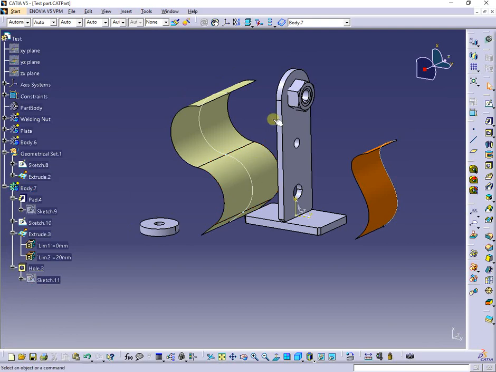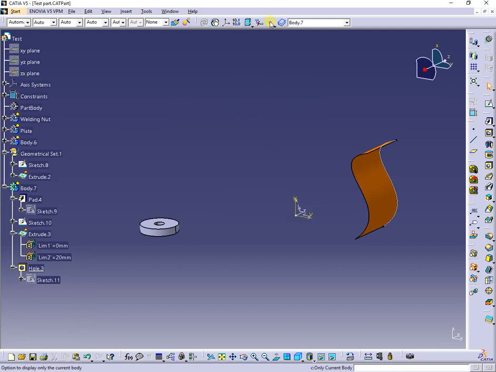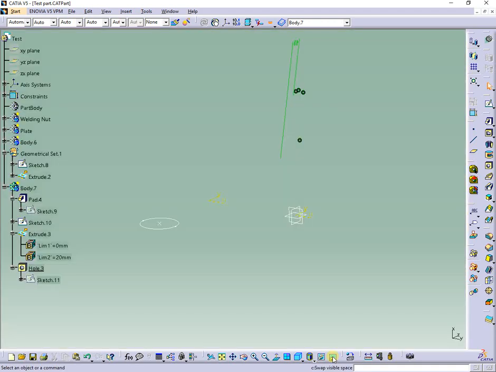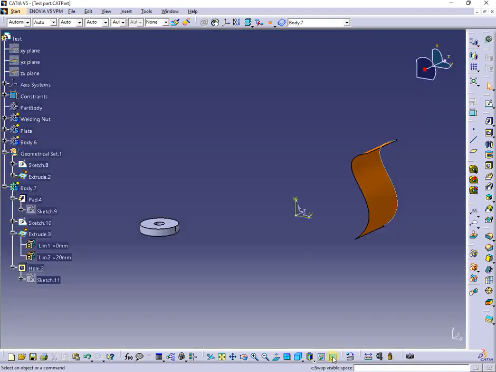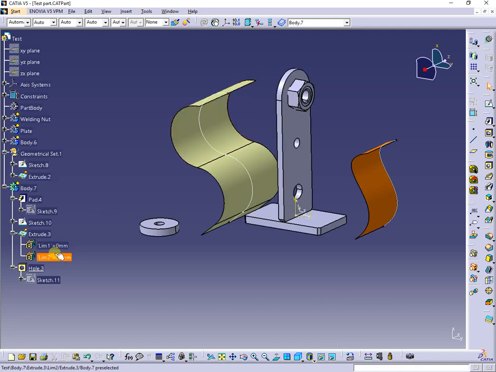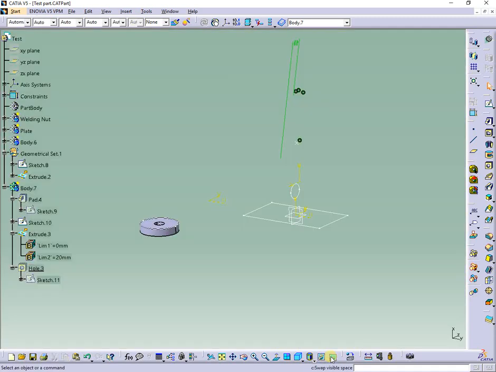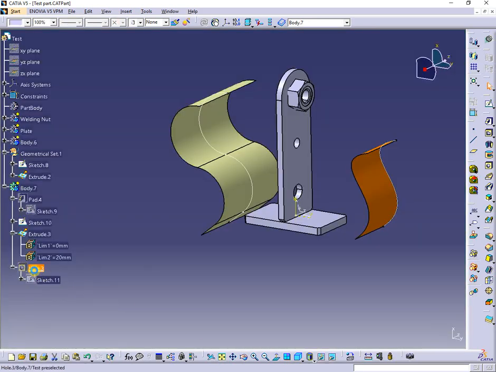Attention, these options are not similar to the hide show feature. As you can see, when swapping visible space, the geometry remains hidden and unselectable. In case of using the hide show feature, the selected geometry will always be visible when swapping visible space, as presented.